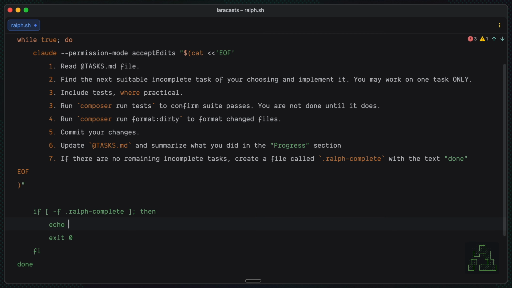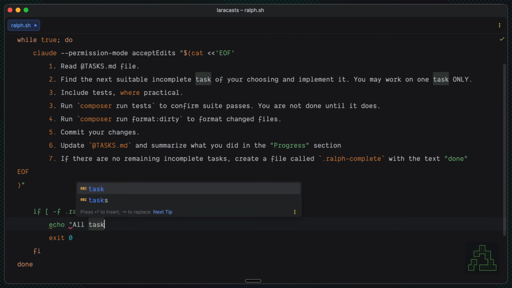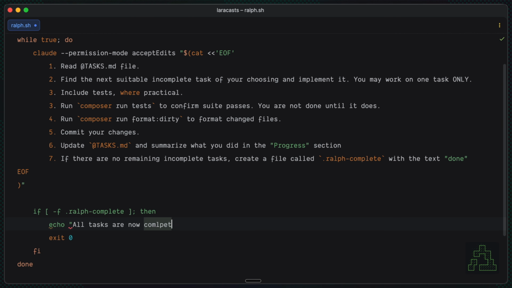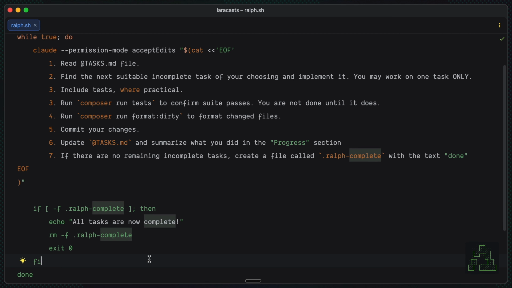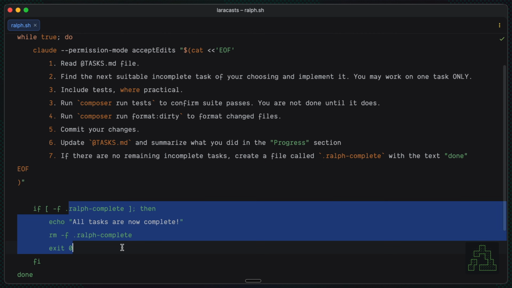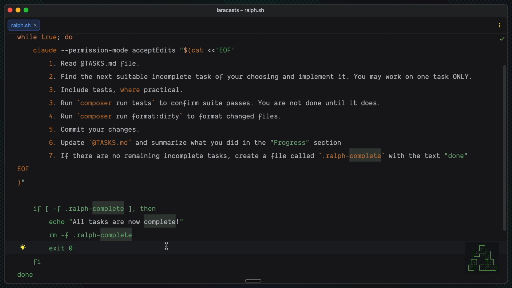Why don't we also say echo, all tasks are now complete. And then let's clean up after ourselves. And yeah, we're done. So yeah, this file-based approach has a couple benefits. So we run Claude continuously until that file exists. If it does, that is our hook that we can exit out of the loop, and we're done with all of the tasks. Now here's an issue though.